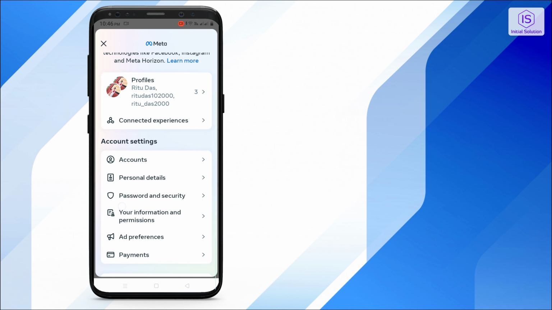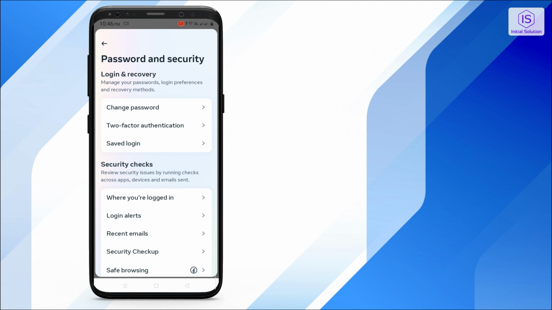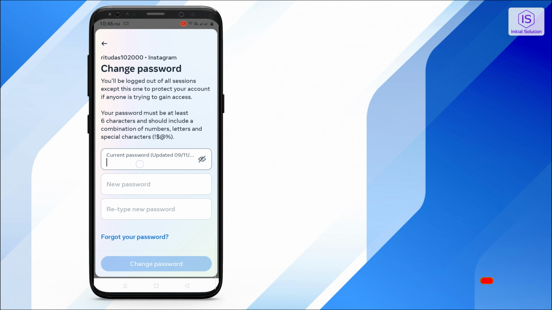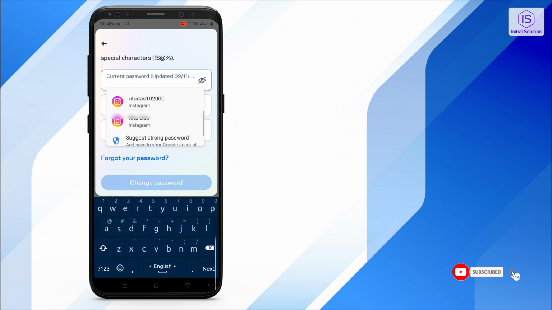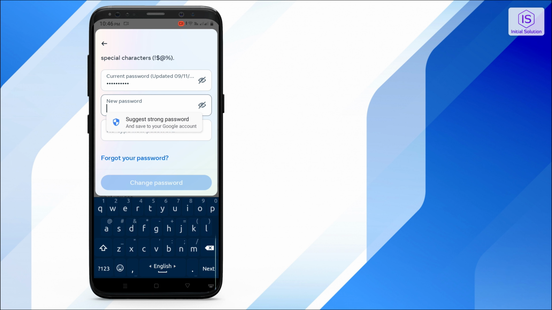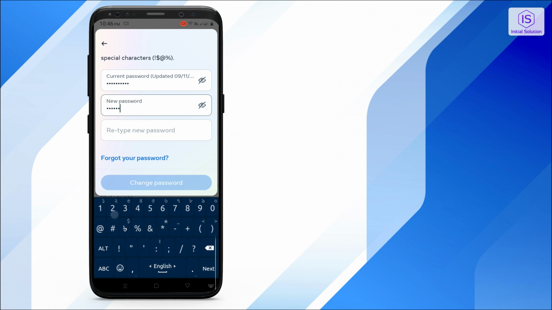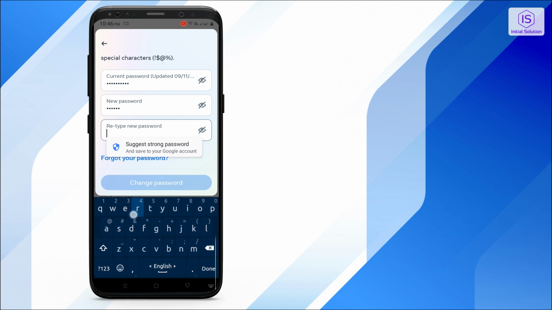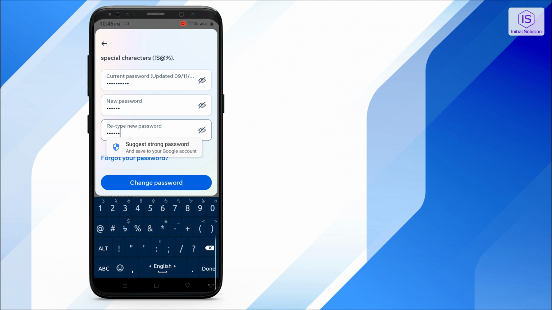Then you have to go to this password and security option. Click on password. Choose your account. After that, you have to enter your current password. Then after that, you have to enter your new password here. Okay, like this. Then when you are done, you have to just go to this change password option.